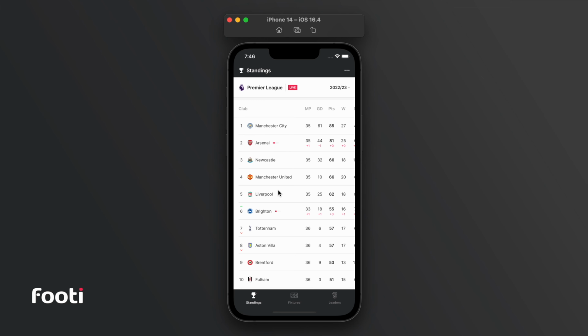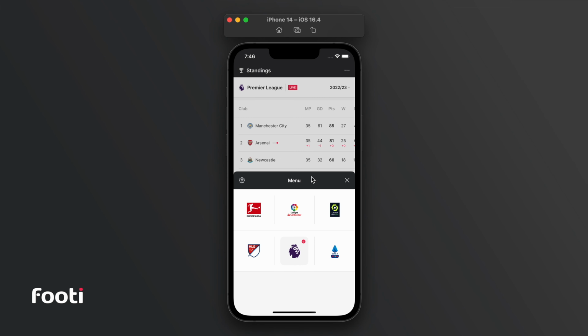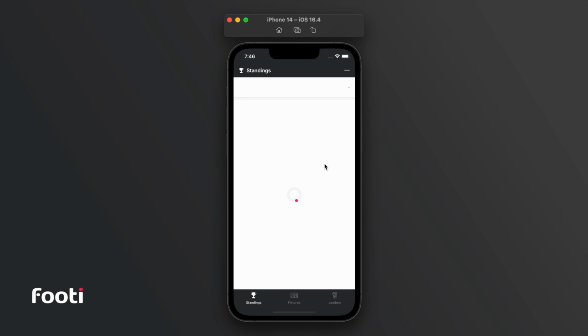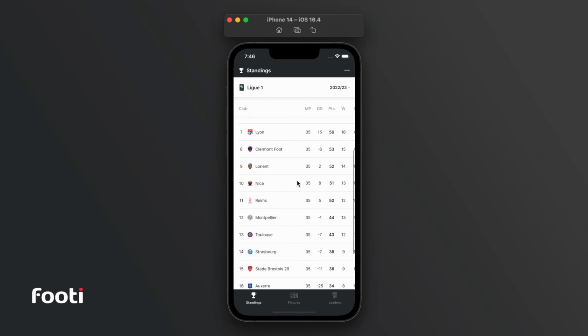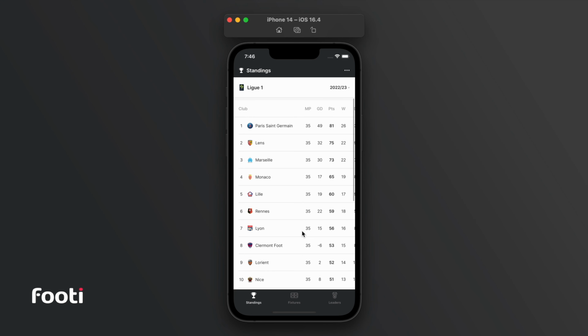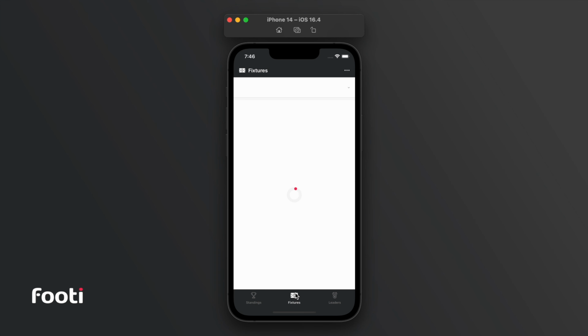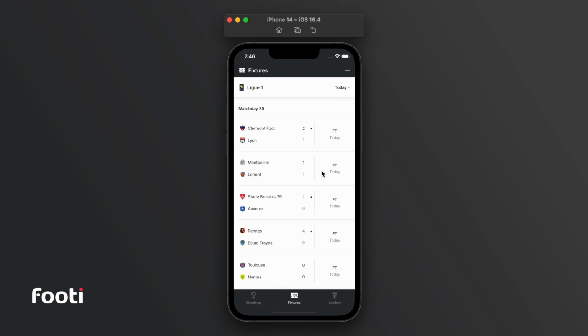To conclude this demo, I'd like to take a look at Footi's menu. Through the menu, we can select the league we'd like to display information for. As you can see, we currently have the Premier League selected, but if we wanted to look up information on the French League, we can certainly do so. As you can see, we have standing data, and of course, we can see fixture data as well as leader data.